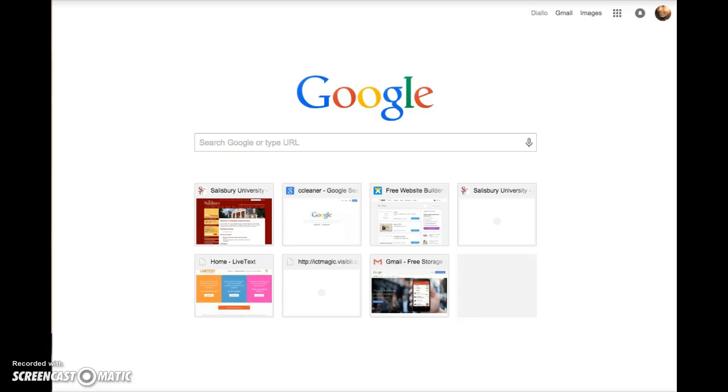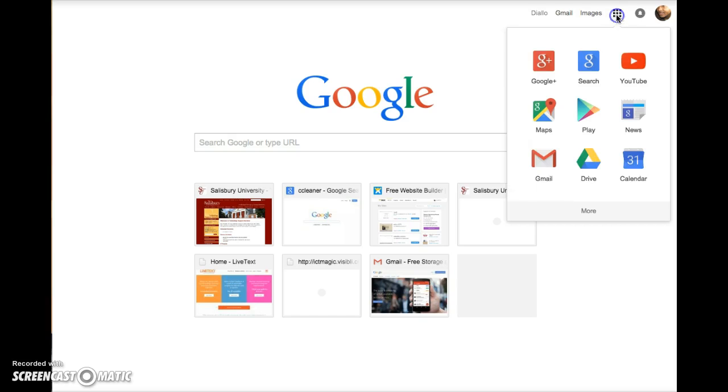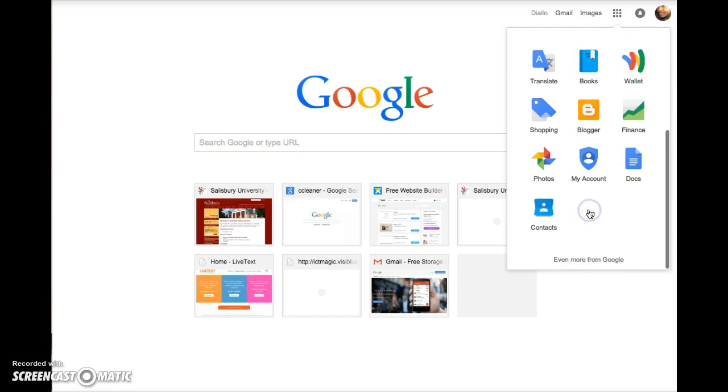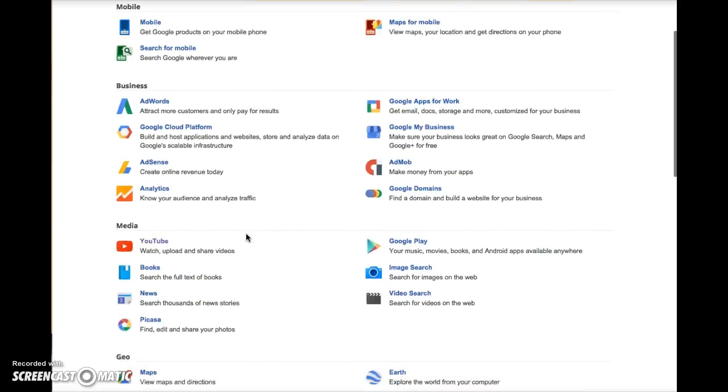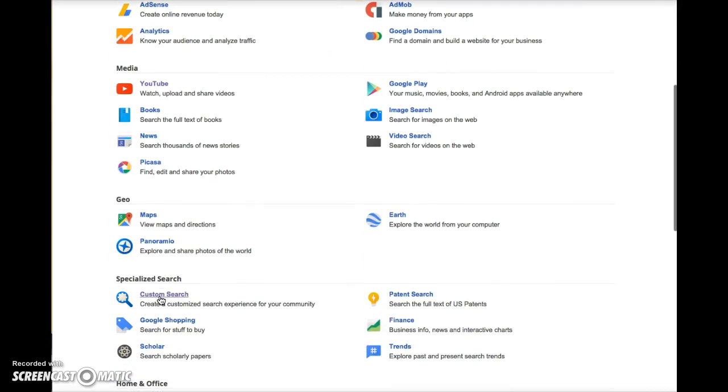Greetings everyone. In this video you will learn how to create a custom search engine and embed it in your web quest. To begin, go to your Google page, select the apps icon, choose more, then even more, and from here you want to scroll down to specialized search and choose custom search.